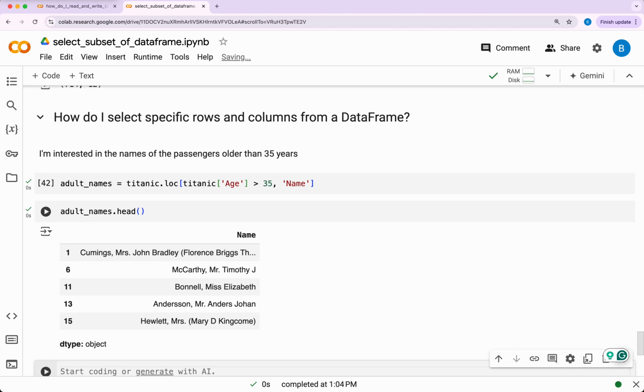So again, let me say this. To filter rows, we don't need the iloc. To select a specific column, we don't need the iloc. We don't need the loc. But to filter rows and to select a particular column, we're doing this together, we'll need the loc or the iloc.